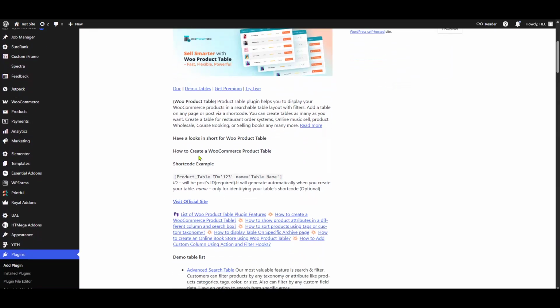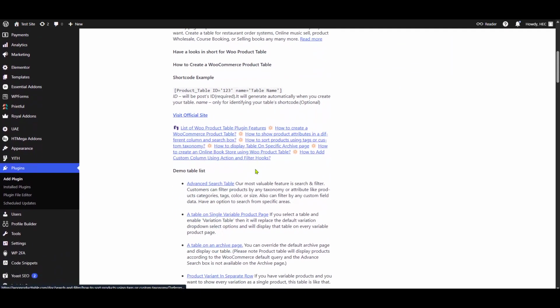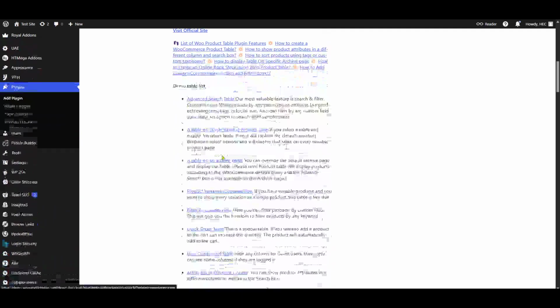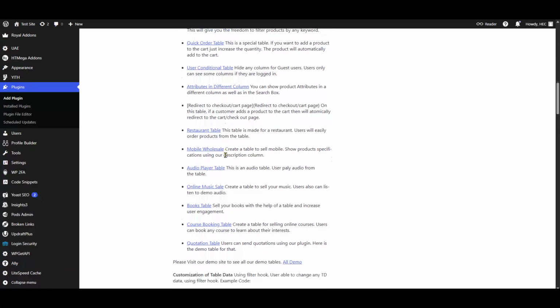This setup allows your customers to view products in a streamlined and efficient manner, making their shopping experience seamless and more enjoyable.